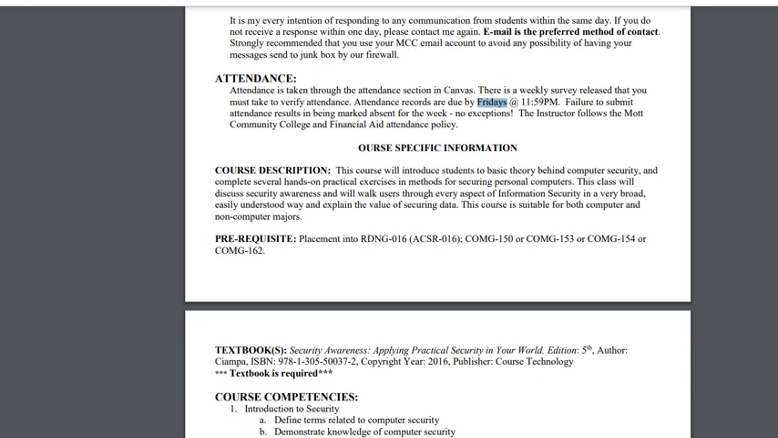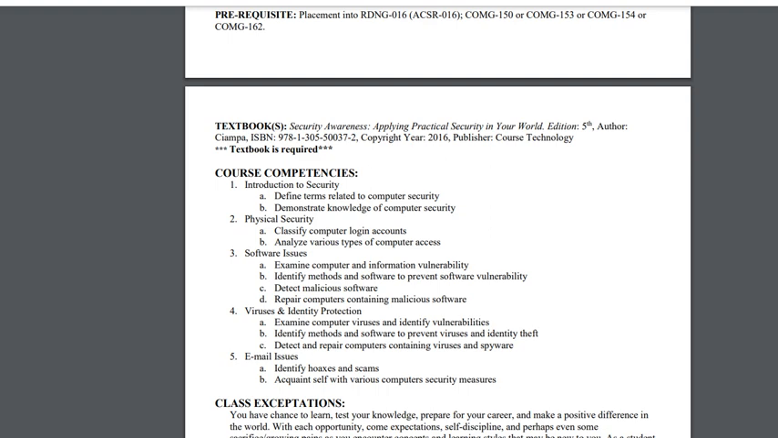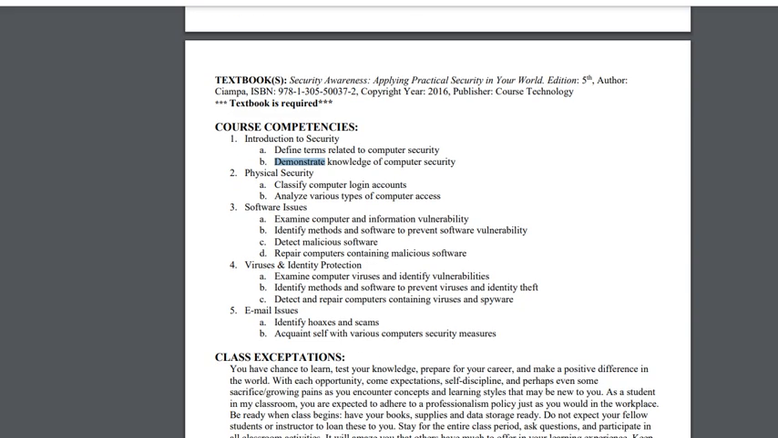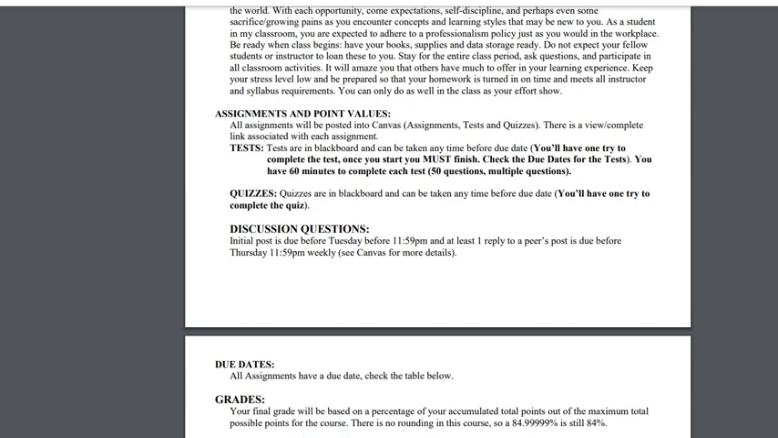Course description, it gives you a basic idea about computer security, what they are. So we'll have some hands-on, few tips. Very, very simple. Textbook, it's something you definitely need. What version, what type? Is it hard copy or ebook? It doesn't really matter. As long as you get the right book, then you're good to go. Course competencies, please read that. Class expectations, read that. What do you have to complete during the semester? You'll have quizzes, you'll have discussion questions, you'll have homework, and then you'll have tests that you'll need to accomplish during the semester.